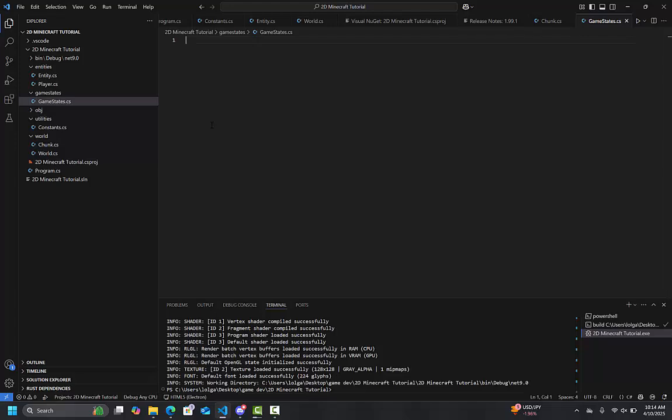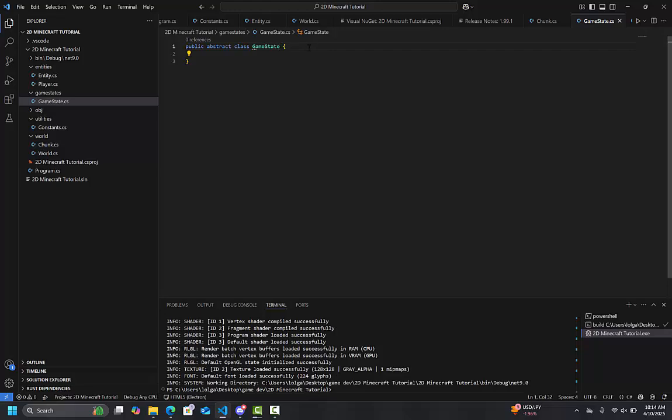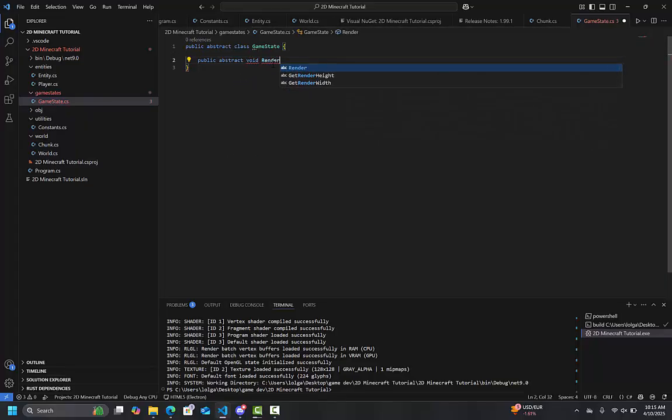So what we're going to do is we're going to do public abstract, and you can see when you start typing in AB, abstract appears there, so we can press enter, class, and game, capital G, state, and then the curly brackets. And I think I actually want to click on this and rename it to game state and remove the S here. All right. So now we have our game state, and we're going to do public abstract void render. And we're going to put a double delta in here and the semicolon there.